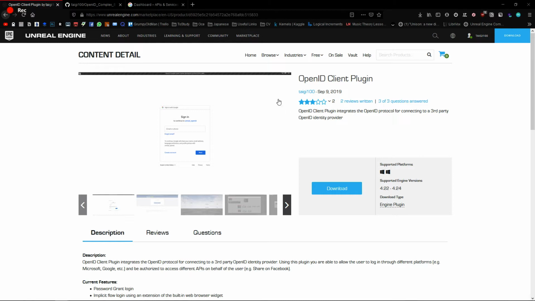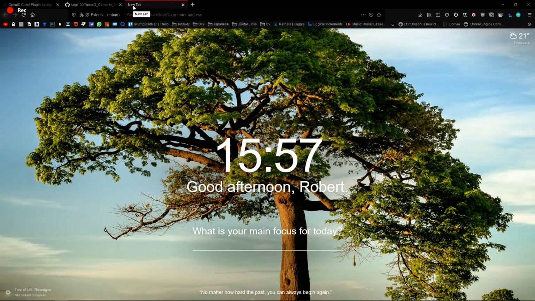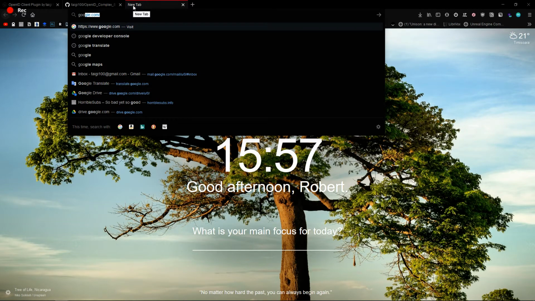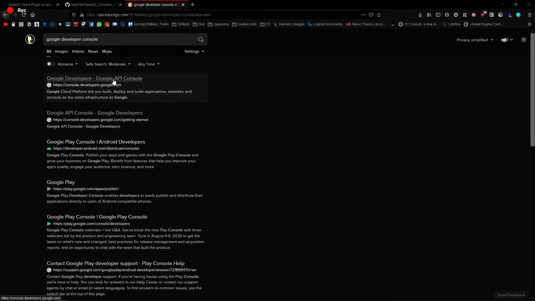In this tutorial, I am going to show you how to set up the OpenID client plugin for Unreal with Google. For this tutorial, I am going to be using the complex browser example provided with the plugin. The first thing we have to do is to go to Google's developer console. You can find it with a quick Google.